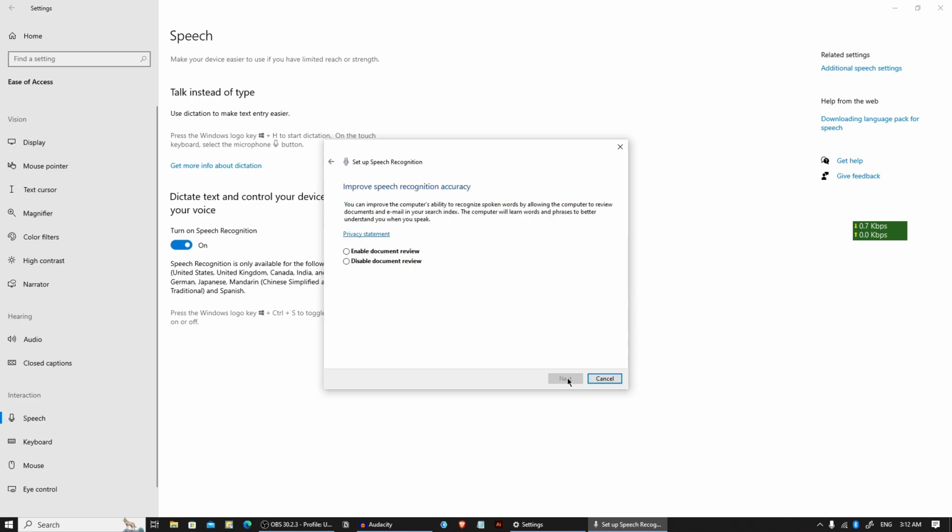Finally, click on Next button again, and here you will get two options again, and that's Enable Document Review and Disable Document Review. I'm clicking on Enable, and after then clicking on Next button again. So here you will get again two options. Number one is Use Manual Activation Mode, and the second one is Use Voice Activation Mode. So I'm choosing the second one because I want to stop it by saying something, okay?